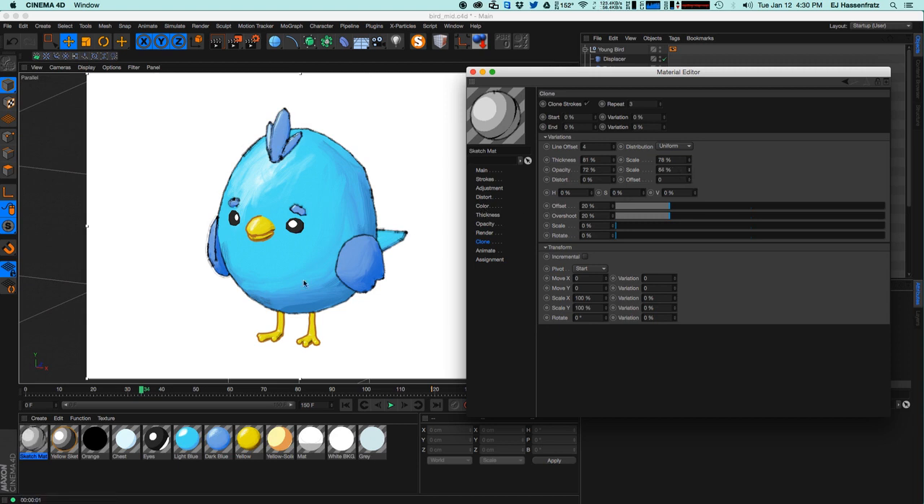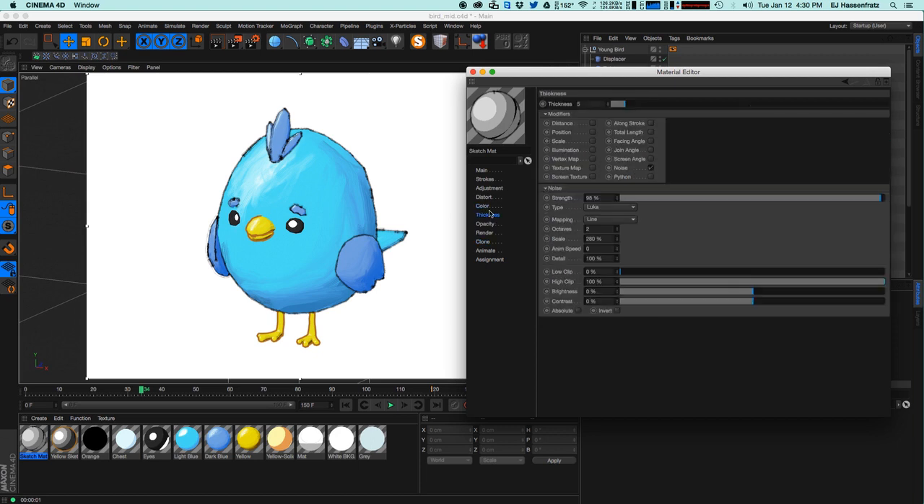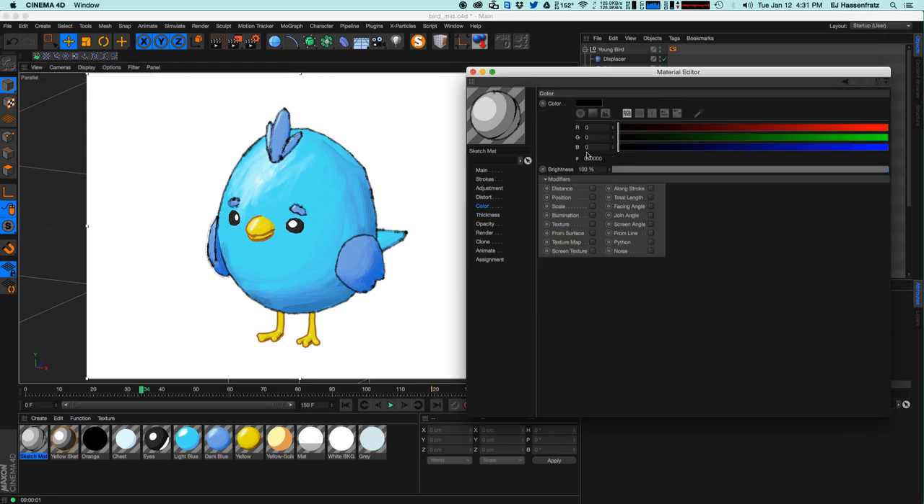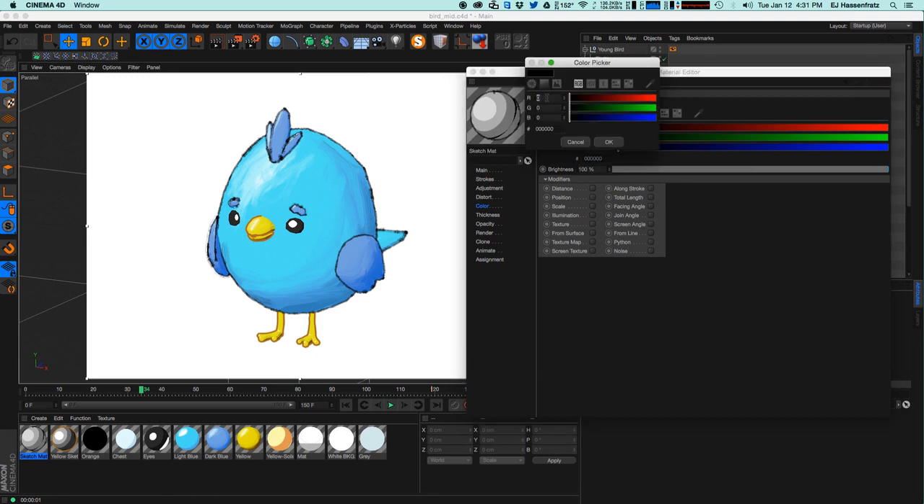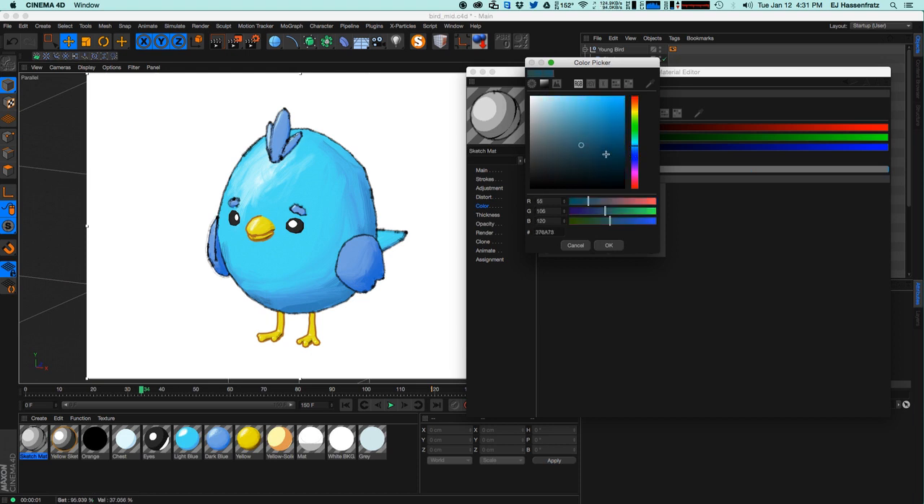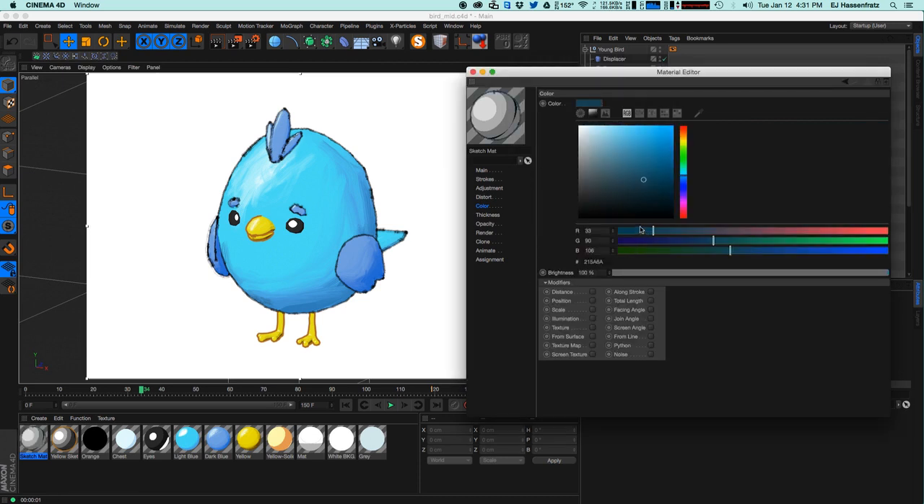So I think that's looking pretty good. We got a really nice sketchy look. The one thing I like to do is, since you have all of your effects now, you can go back and adjust the thickness here. And we can go into our color and lighten this color up. So let's just say, let's get some blue. And lighten this up. Come on, interactive render region. Hit OK. There we go. So we're just going to lighten it up.